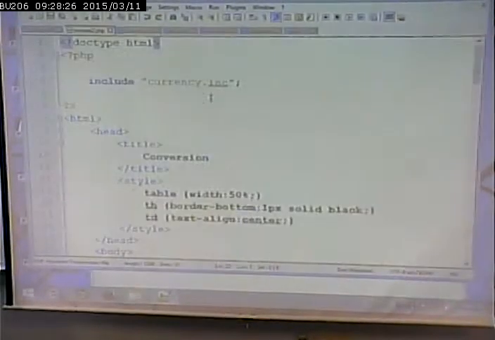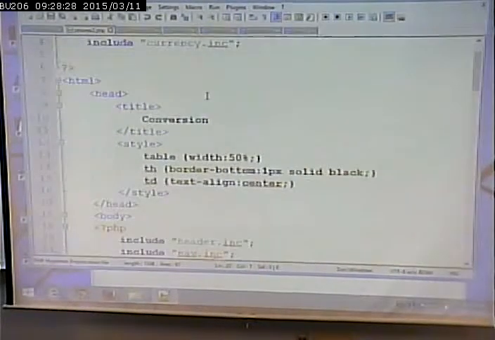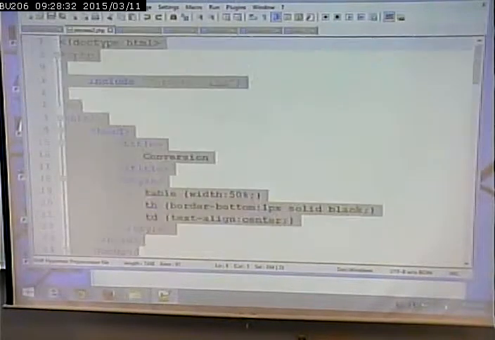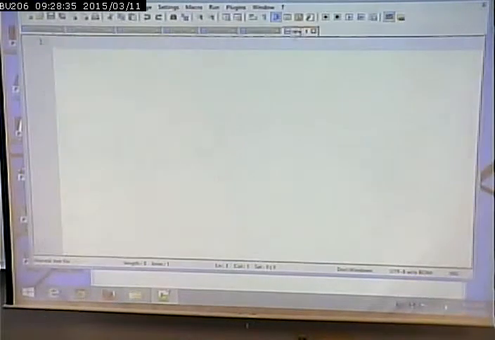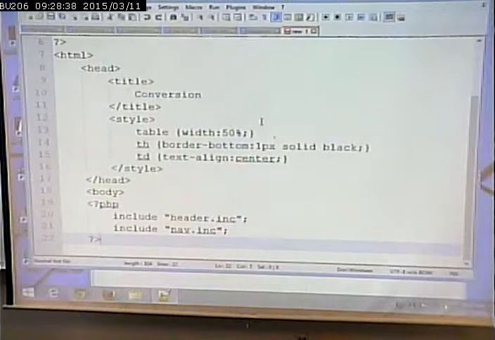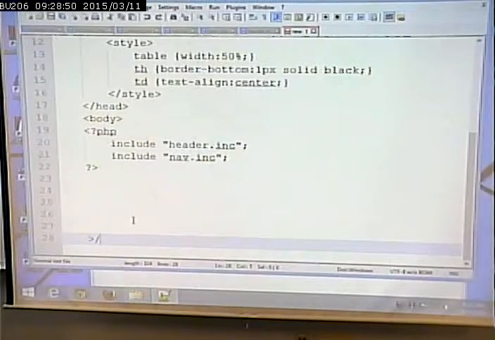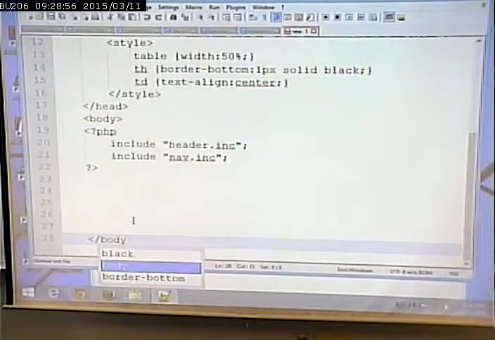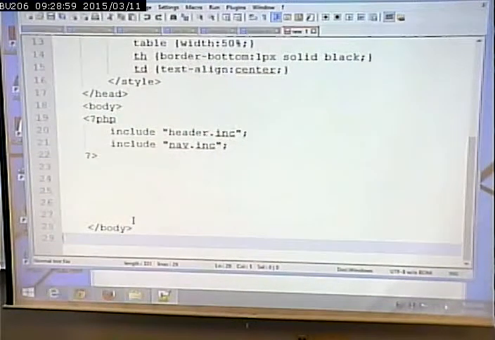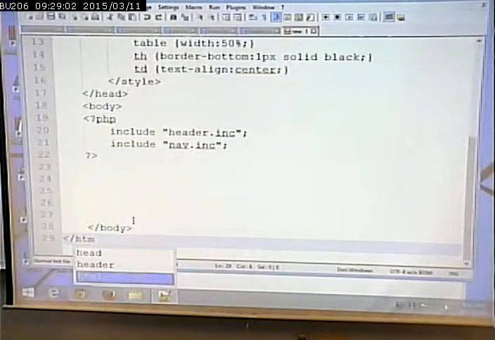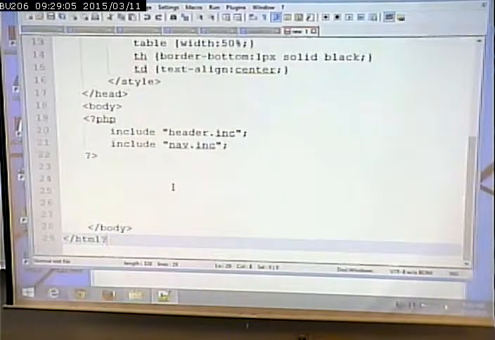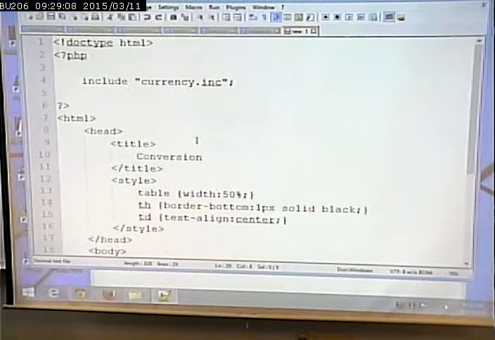I'm going to copy some stuff from my other page, just in the interest of saving the typing. So this is going to be the start of my chart.